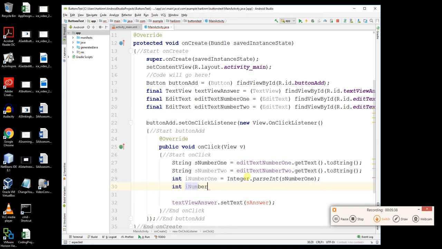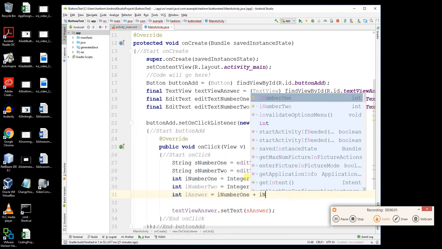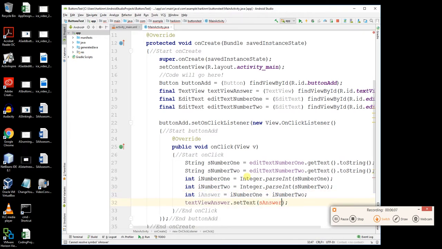I'll do the same thing again for number 2. It's parseInt again with S number 2. So that's me now got the two values that have been taken and turned into whole numbers. And now I want to make a brand new variable called I answer to do the maths, and it'll equal get number 1 added to number 2. Because we're in the button that adds, so therefore that's what you expect. Now where it says text view, it says S answer, I'll just put in I answer. So it'll take that value there and it'll fire it into the text view. It takes the two numbers, adds them together, and it'll display them in the text view.